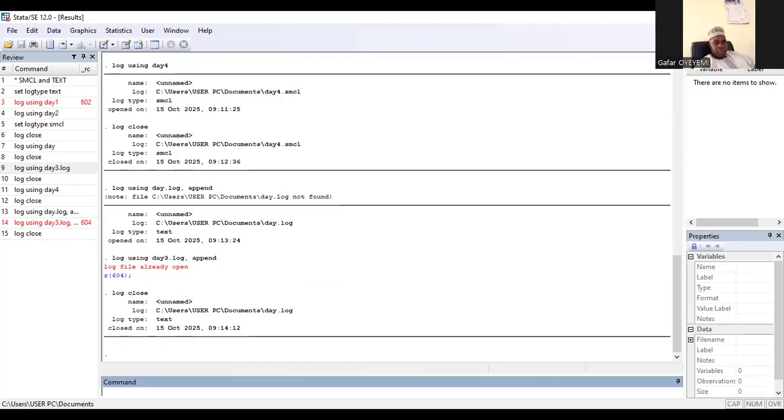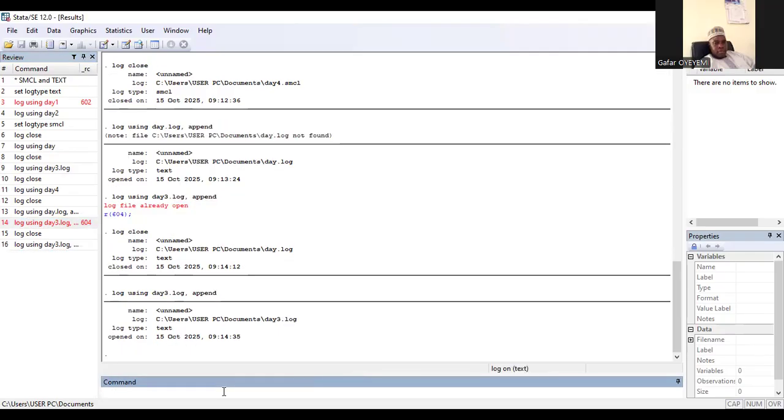I don't know if you get the flow. The flow is that I wanted to open the already existing log file, which is day 3, but I erroneously typed day. So it opened that of day for me, which is not what I wanted. So I'm going to repeat that command. So I'll now say log using day 3.log, then append. So I press enter. So with this, it has opened the already created day 3 log file that I have in Stata. So I can now continue to work on this one.